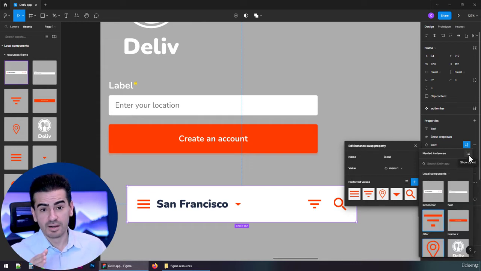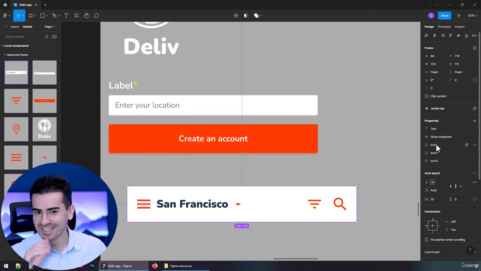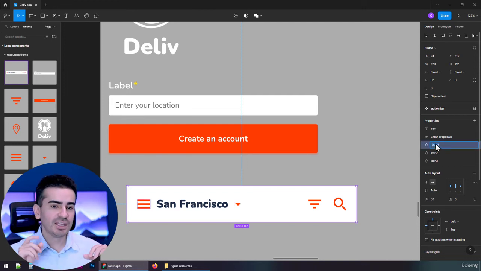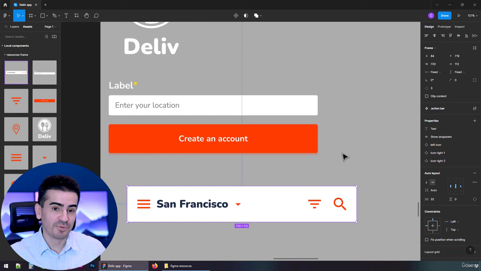And because we're here, let's change something because, icon 1, 2, 3, that doesn't make any sense. So you can actually double click here to rename them. For example, icon left makes much more sense. Then icon right 1, and then icon right 2. And that's much better. We're just about done with it.